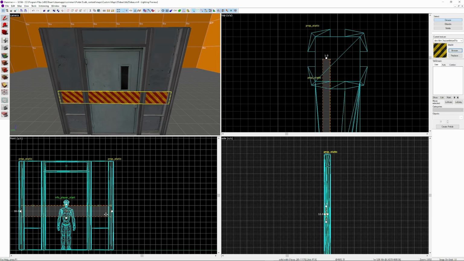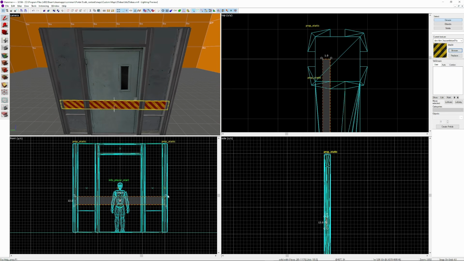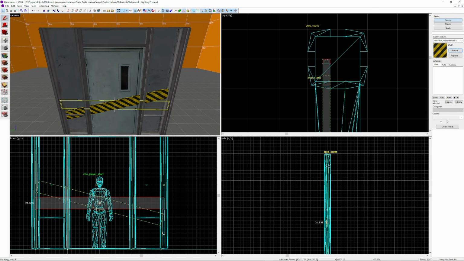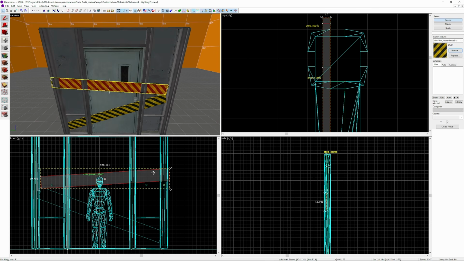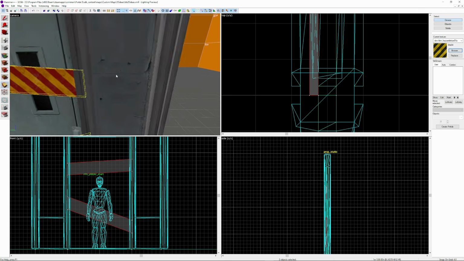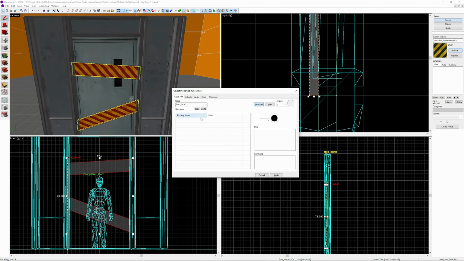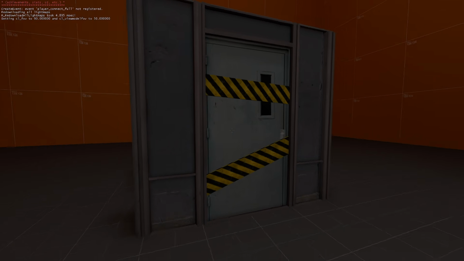Mine is only 1 unit thick, and rotate the brush so it's at an angle. This makes it look more realistic if it isn't perfectly straight. I'm also going to duplicate the brush and create another one at the top at a different angle. Then with both of them selected, use the cutting tool to cut off the bits that go past the door frame, and with both of them selected, press Ctrl T to turn them into a func detail. And now we're done. Here's how it looks in game.